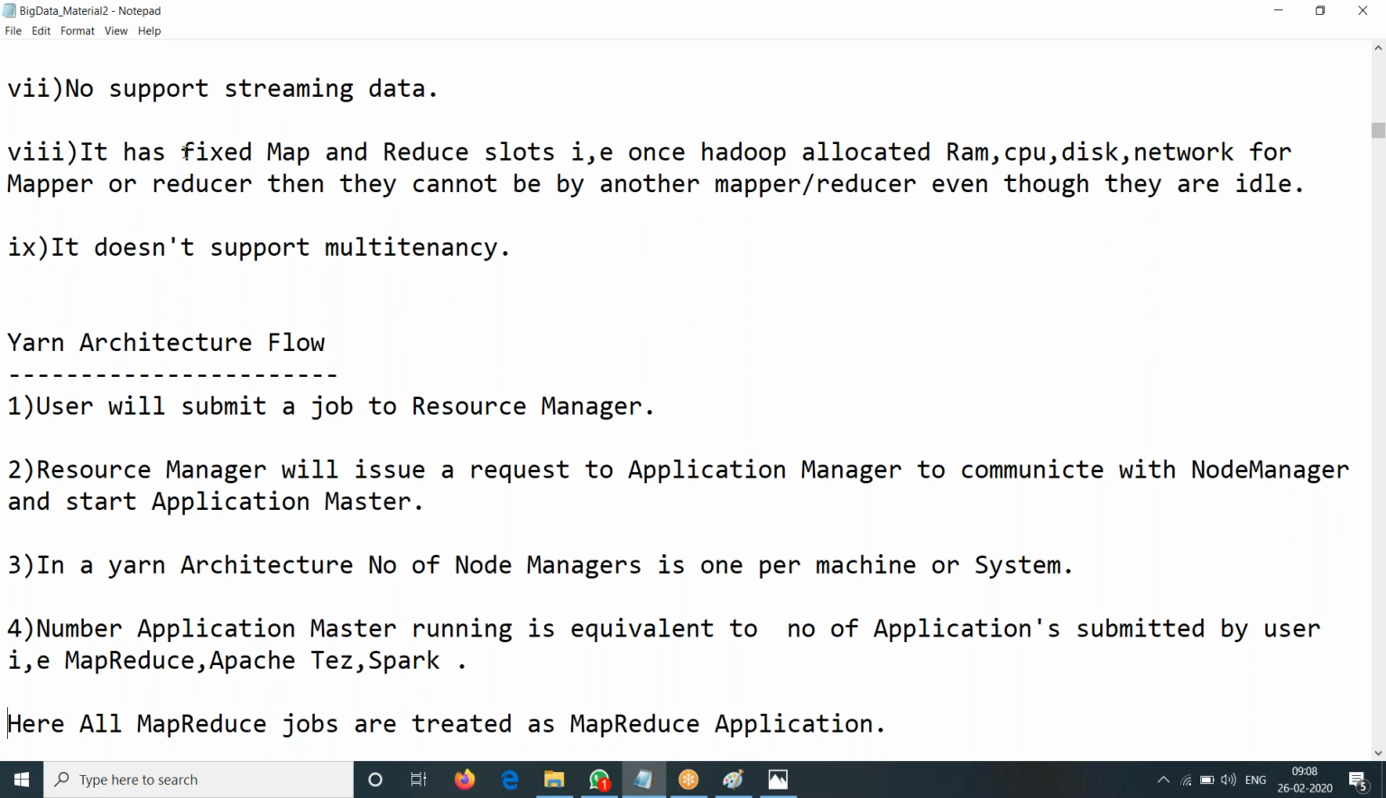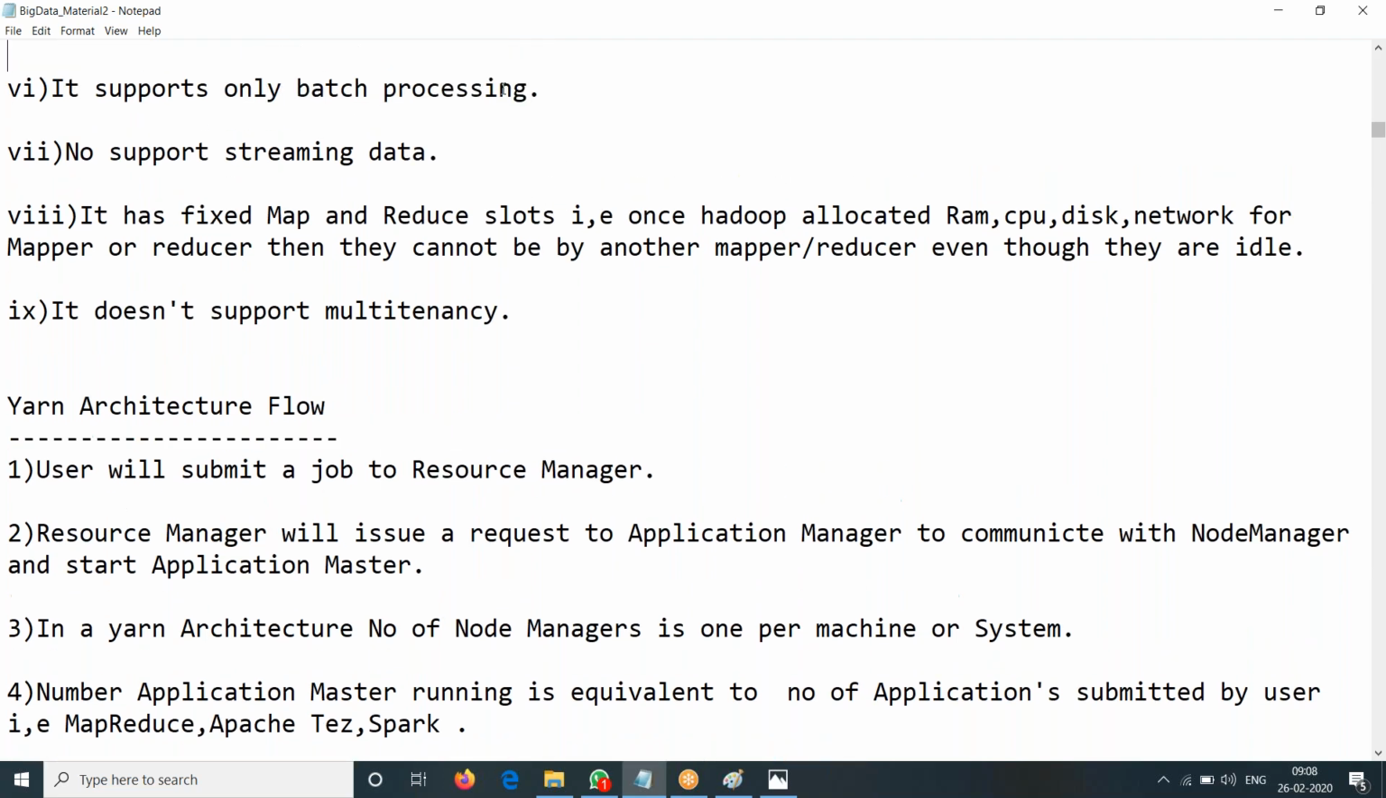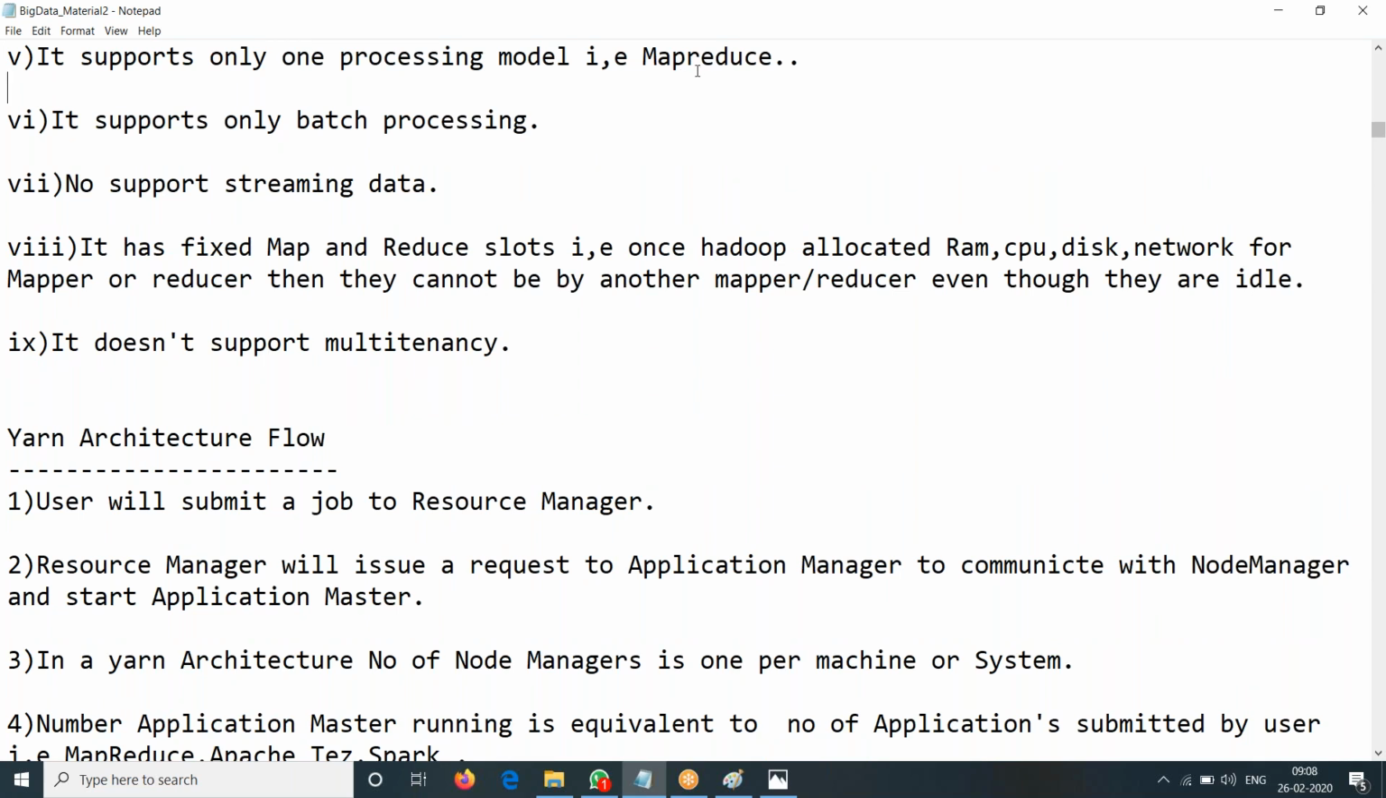Next one. One more important disadvantage is that it has fixed map and reduce slots. Because you are running a MapReduce job, you will understand this point better when we start discussing the MapReduce topic. Whenever you try to run some process, you need to have map slots as well as reduce slots. Then these will be handling the processing responsibilities. And once Hadoop allocates RAM, CPU, disk, and network for a mapper or reducer, they cannot be used by other resources.